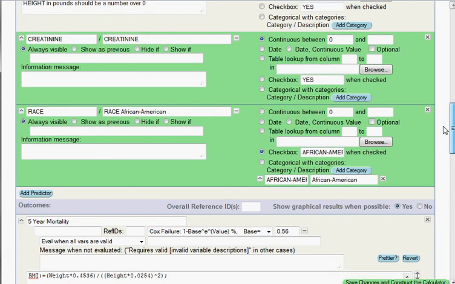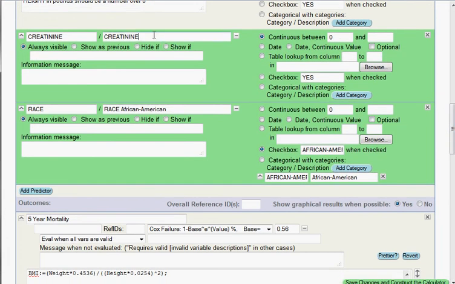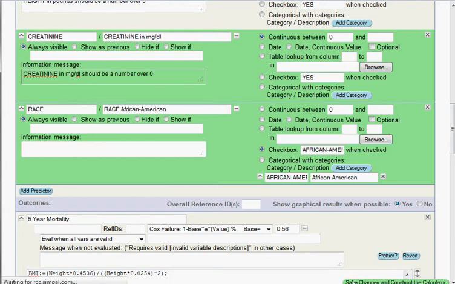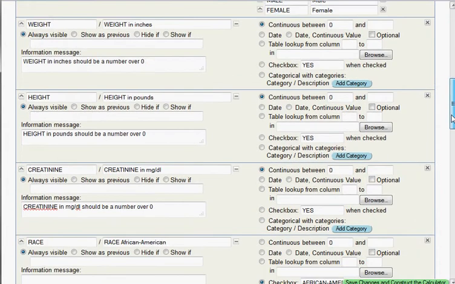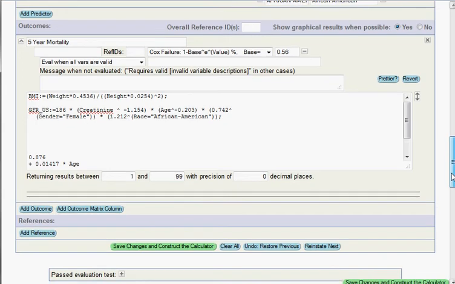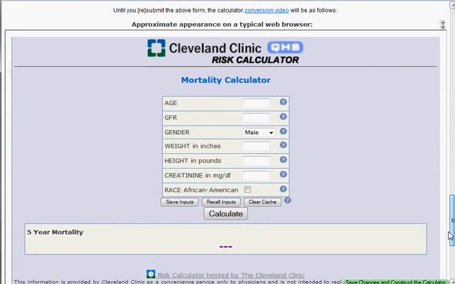And then scrolling down further, you can see now it has a variable for creatinine, and we wanted to define some units for that again. And for race, I think we can leave it the way it is. So I'll go ahead and save it one more time. And we'll scroll down and see how we did here. And it looks like it does not have any errors.